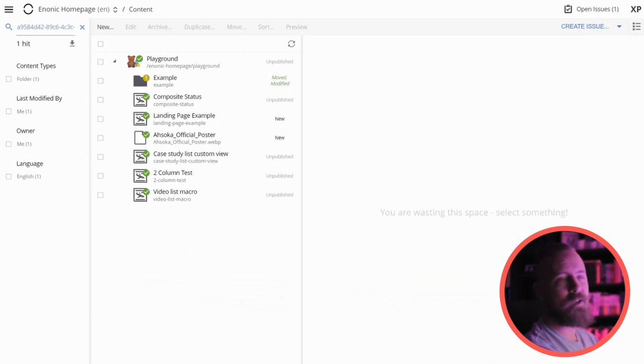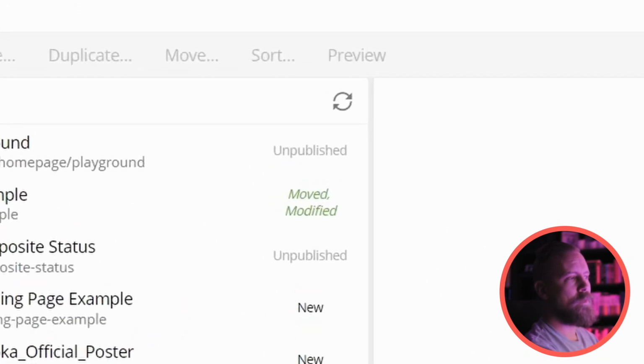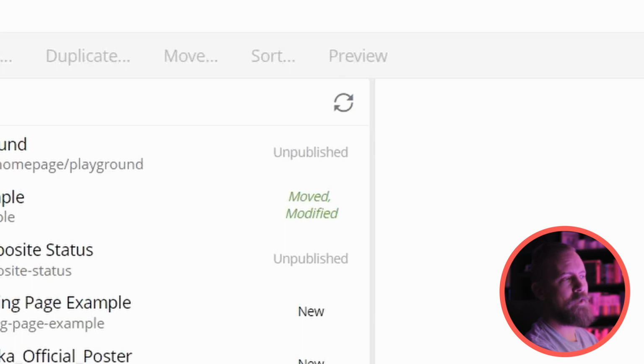Finally, moved and modified items get a dual or compound status in Content Navigator, which will be moved modified. Previously, the status would just be moved, regardless of whether the content was actually modified or not. This allows for a more accurate status for the content item.